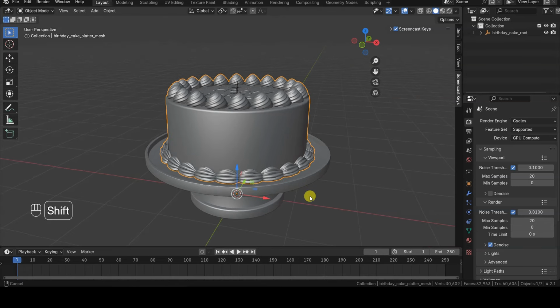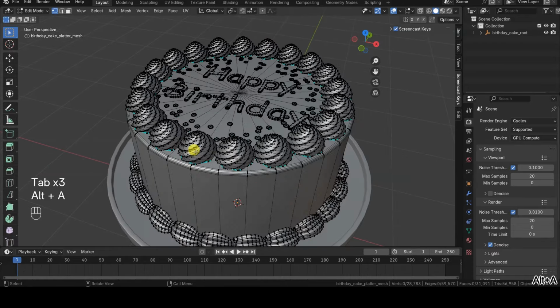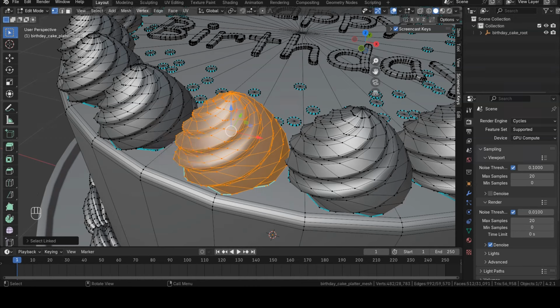Separate can thus be seen as a particular version of split, as it allows us to detach part of an object and turn it into a standalone object. As you may have noticed, the separate operator's menu offers two additional options. The by material option separates the different parts within the selection based on the materials assigned to various faces. There isn't much more to say about this mode. The by loose parts mode is more interesting because it creates a different object for each island of geometry, meaning each part of the selection not directly connected to the others.